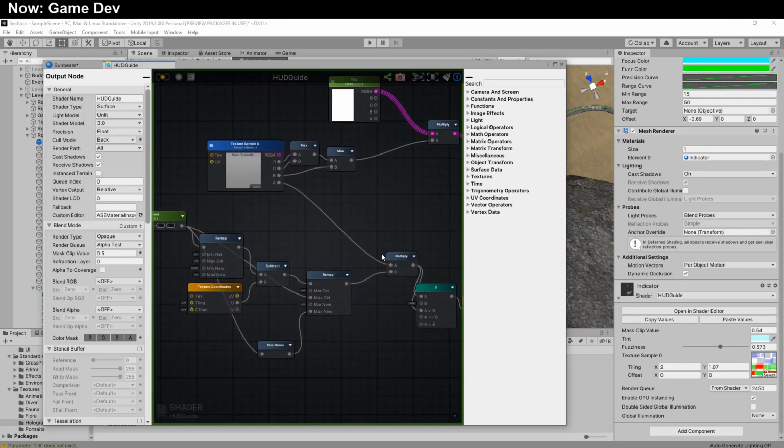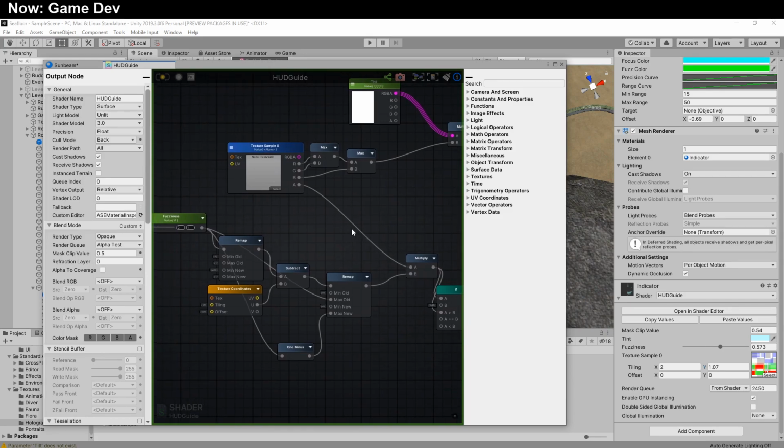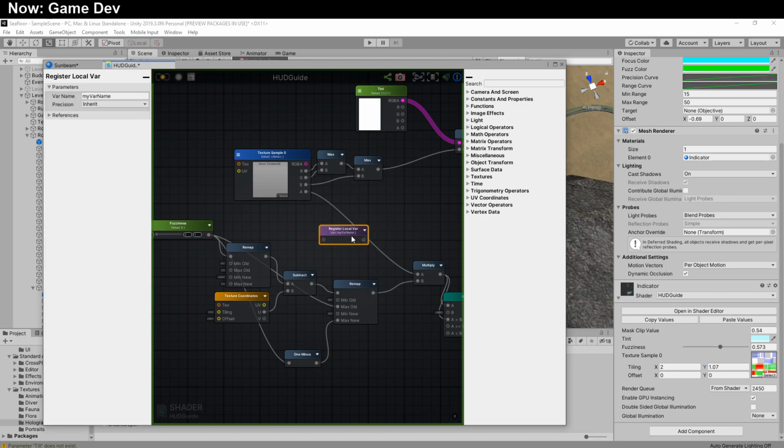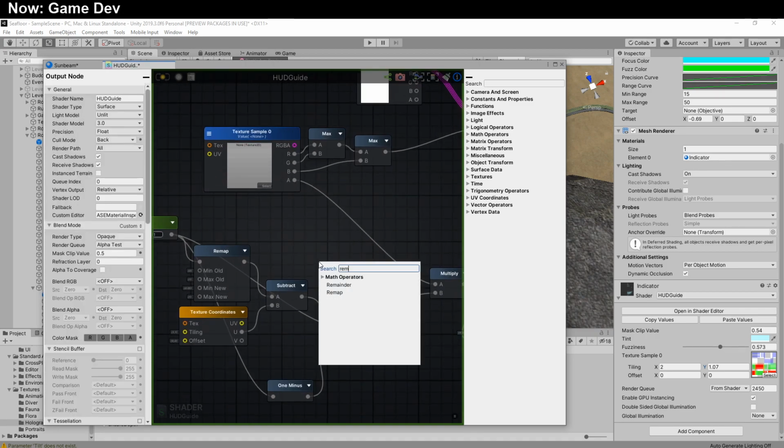Actually, that's not the part that matters. It's this one down here, this alpha. This is going to get remapped based on the fuzziness. So the same thing we're doing down here, basically. No, that's register. My bad. Remap.